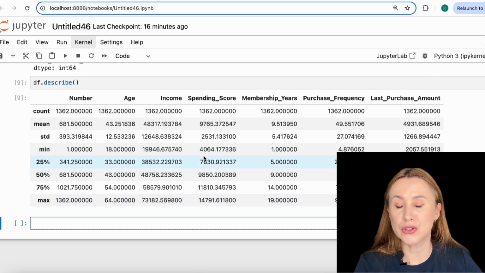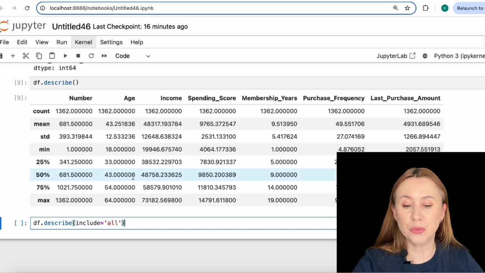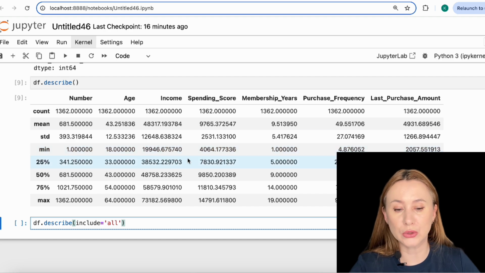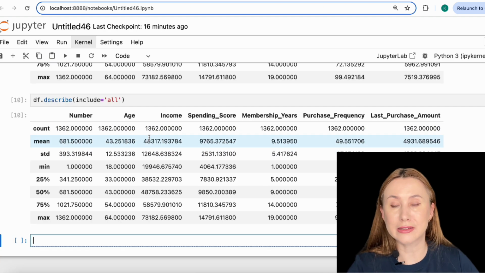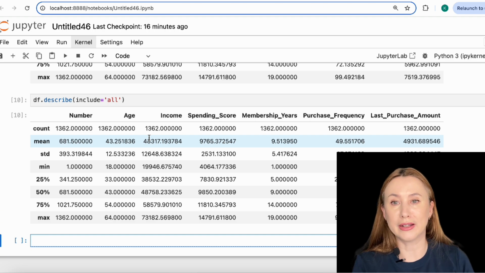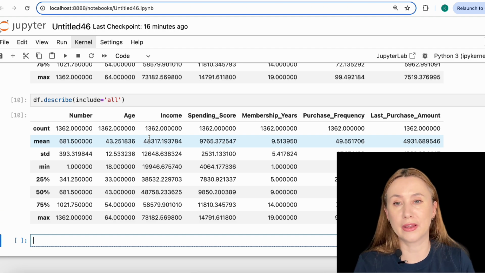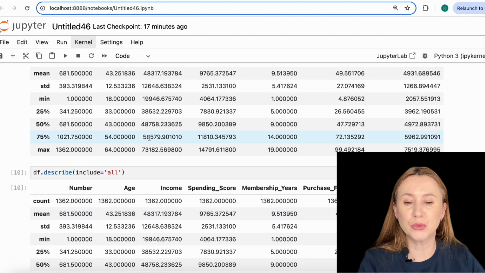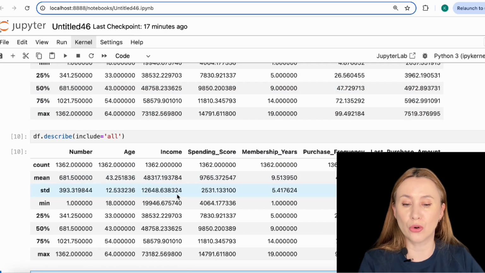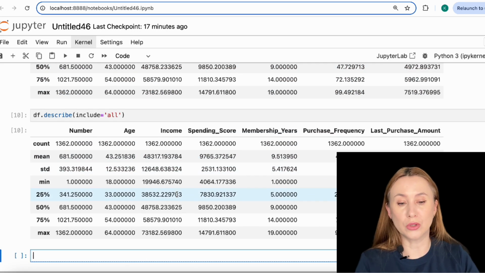When we said .describe() with empty brackets, we got the data only for numeric columns. In case you want the data for all the columns, then in the brackets you need to say include equals all. In this example, all the columns are numeric, but in case you had some non-numeric columns, for example, names of countries or cities, those columns wouldn't be included in .describe() with empty brackets, but they would be shown when we say include equals all.